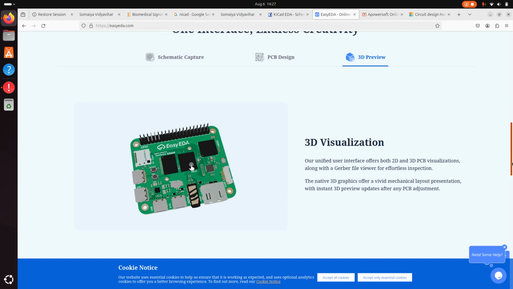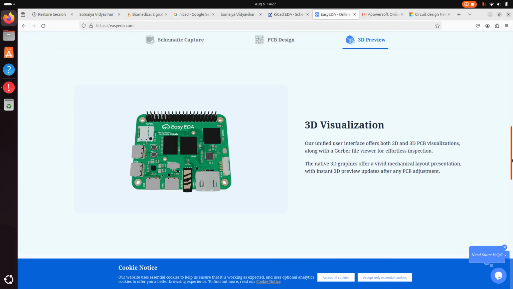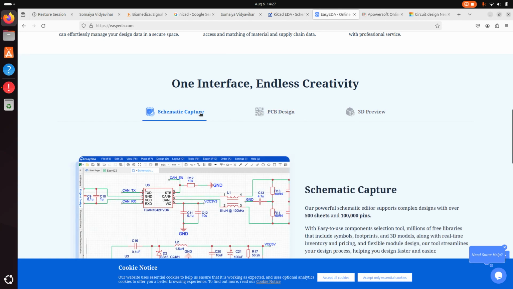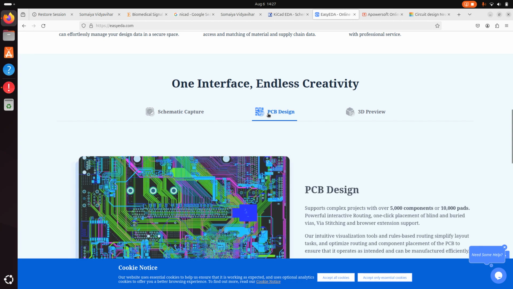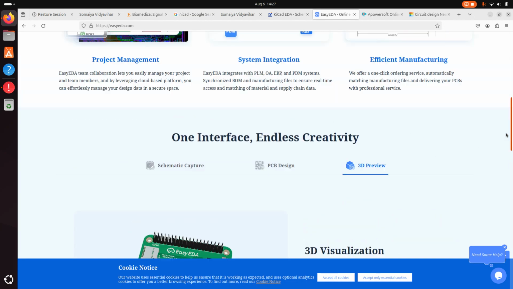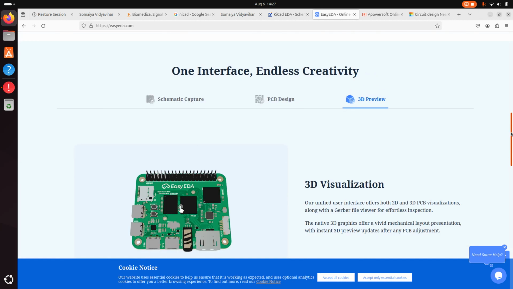So this is how a 3D visualization will look, and then there is a PCB design and schematic. In the assignment, you need to submit your own schematic, which you might already have got when you searched for the idea. You just have to redraw it here and generate a PCB layout out of it. So these are the two upcoming assignments.